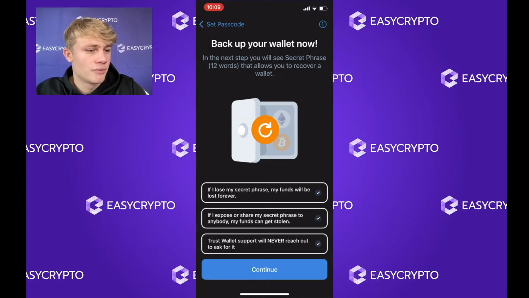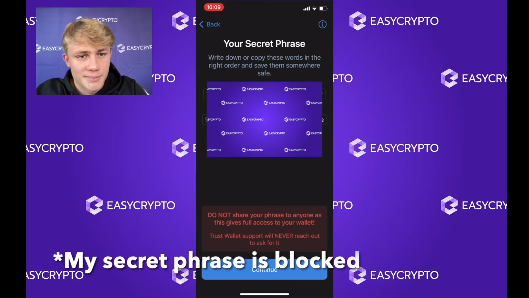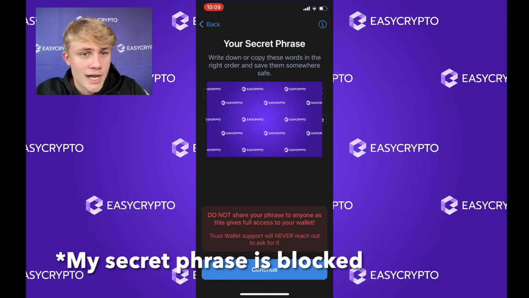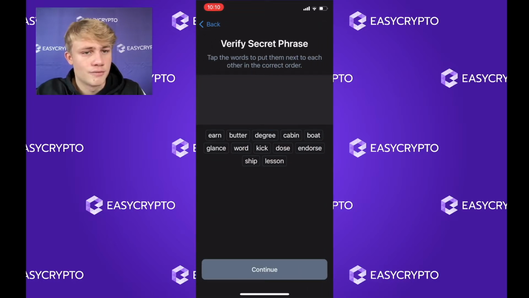I'm going to hit continue, and now this is our phrase. So what you want to do is write this down and keep it somewhere safe and private. You will need these words to recover your wallet if you lose or break your phone. So these words basically back up all your funds. So make sure to do this carefully, write this down, and keep it somewhere safe and private. Now the reason you want it somewhere private is because if someone finds these words, they can just steal your funds.